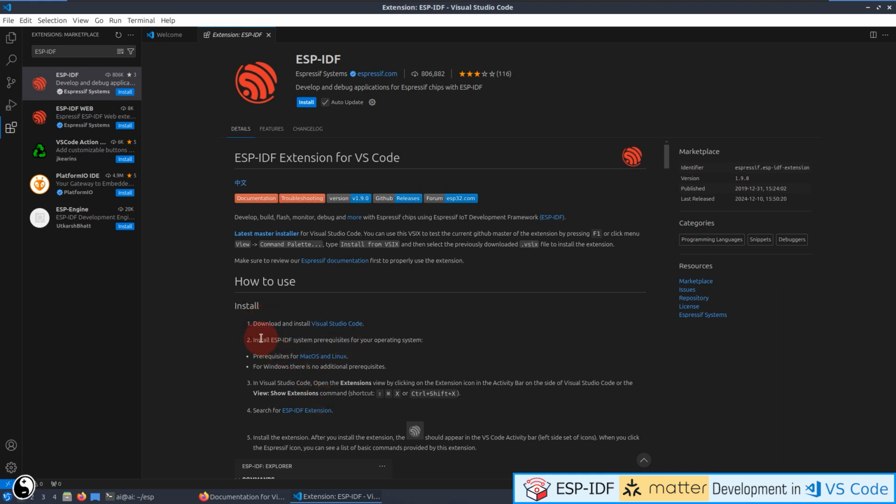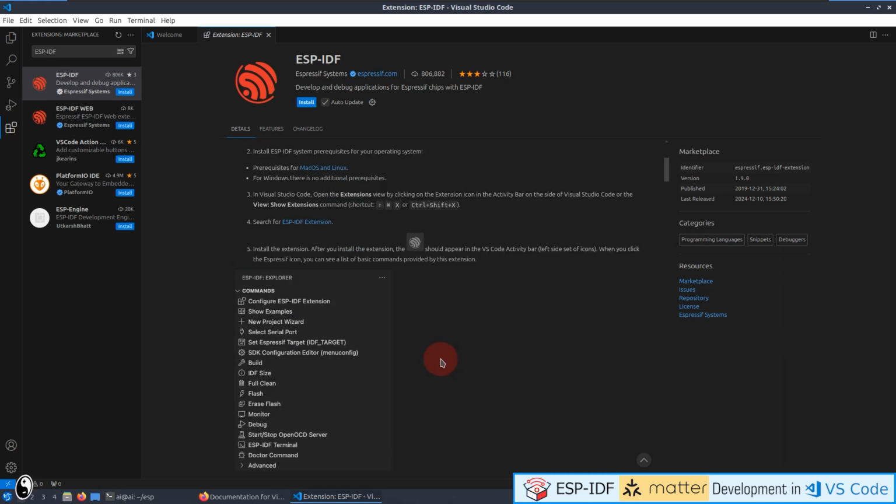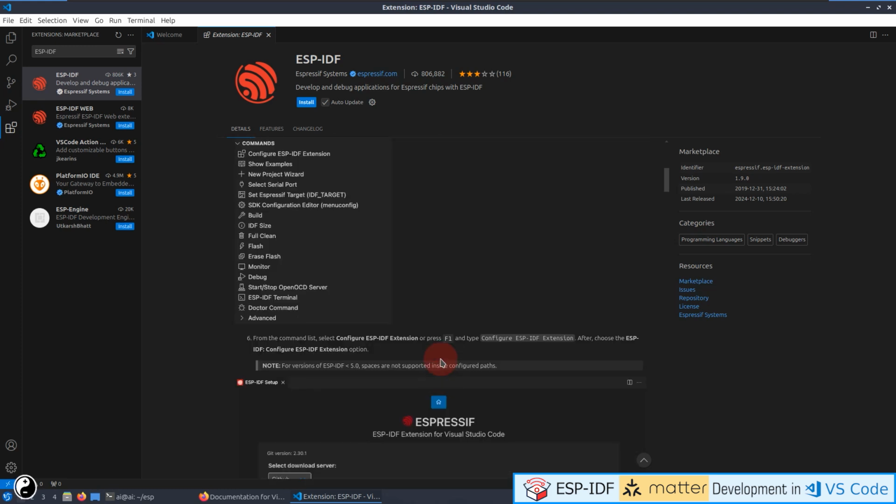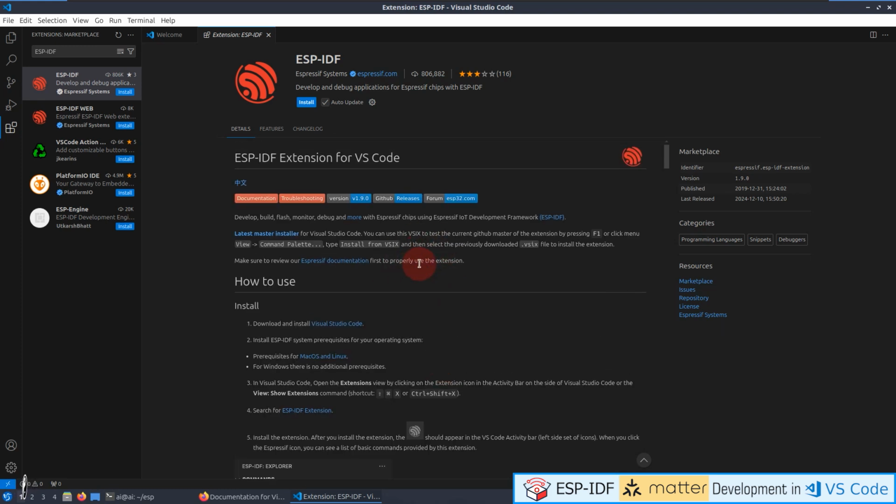So, as we said earlier, and as they also mentioned here, you must install ESP-IDF system prerequisites for your operating system, like Linux and Mac OS. But in case of Windows, there are no additional prerequisites. So you can follow this guide here on VSCode, or let me show you the same guide on GitHub.